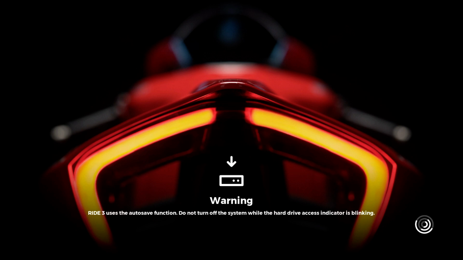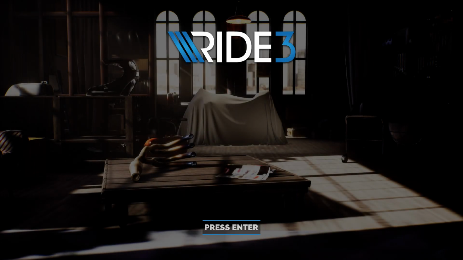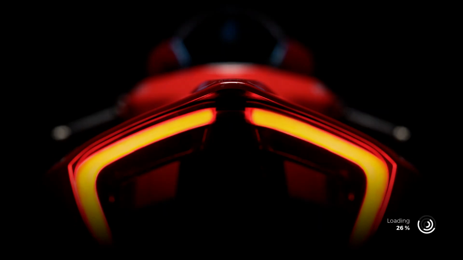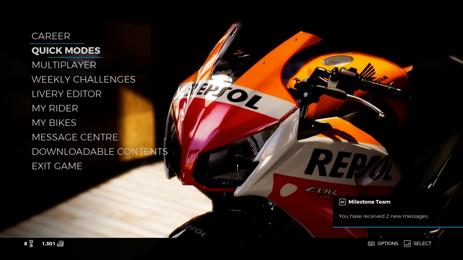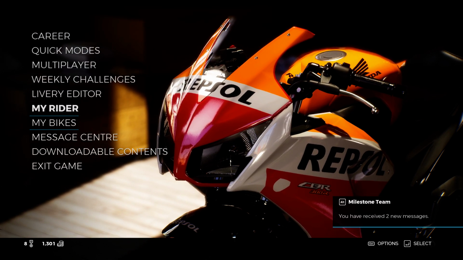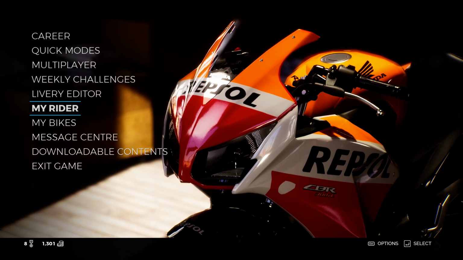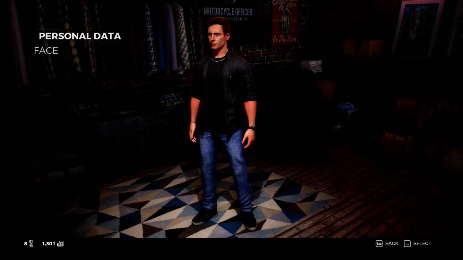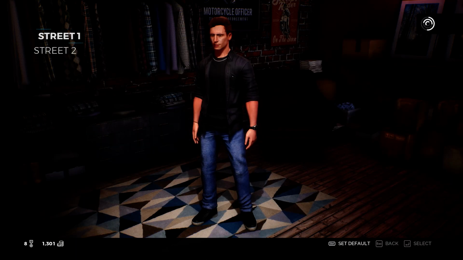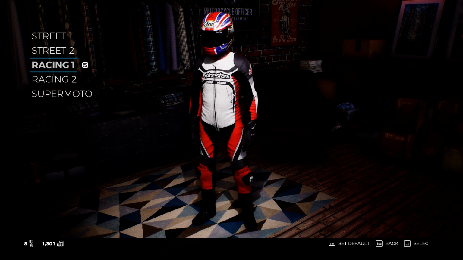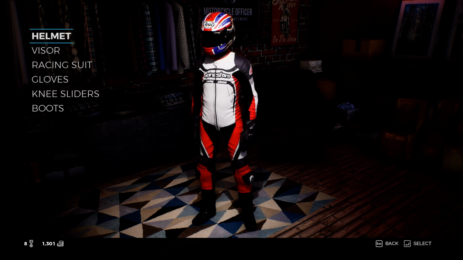So just waiting for it to load. It takes a few seconds to load. Well, it's actually taking quite a while, so there we go. Straight into the game now. Online access. Come on, we're just trying to quickly have a look. I don't actually know the keyboard controls, so I do apologise. Apparently I've received stuff from the Milestone team. Okay, we'll leave that for now. You should know how to change your rider. No, it's customised rider, there you go. So, race outfit, whatever. Select it.